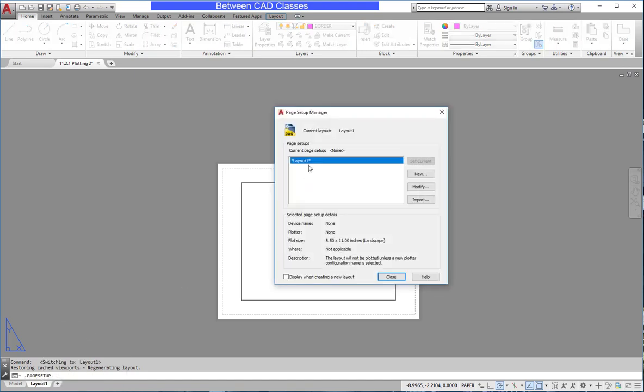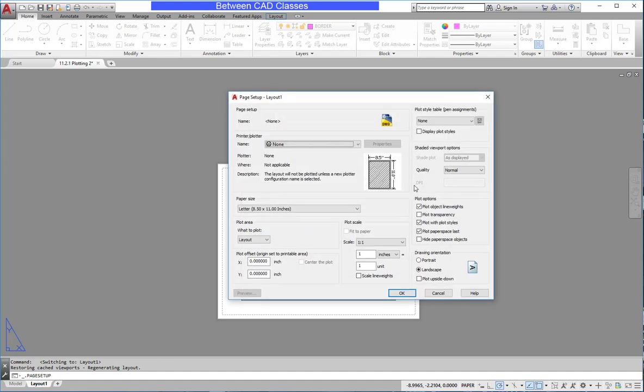The current layout tab is highlighted, and I can see some information such as the fact that the printer is set to none and we currently have an 8.5 by 11 landscape sheet of paper. I'm going to click Modify. This looks very similar to the plot dialog box. The idea here is that I'm going to set the page setup ahead of time so that when it is time to print, all of this information is filled out and I can simply click OK.